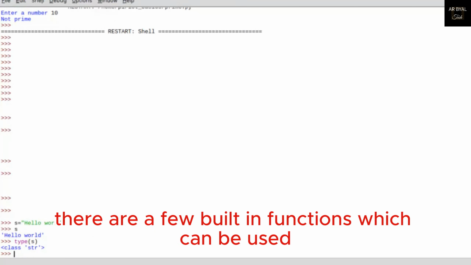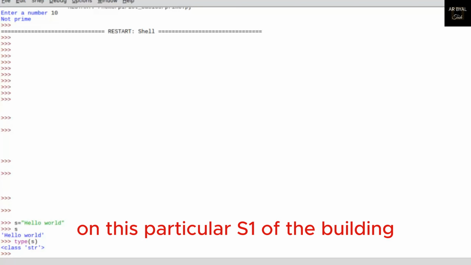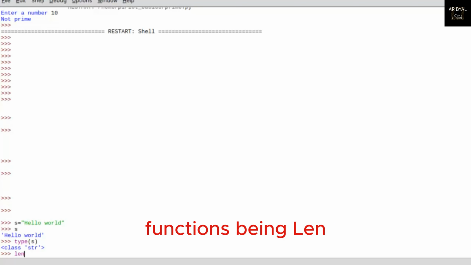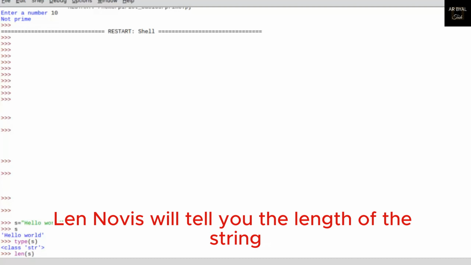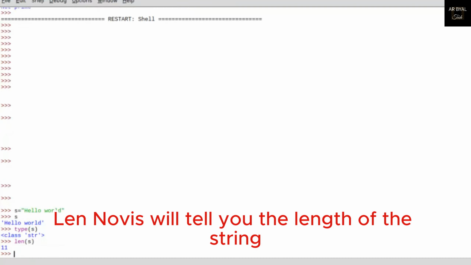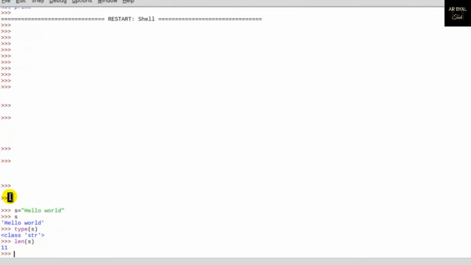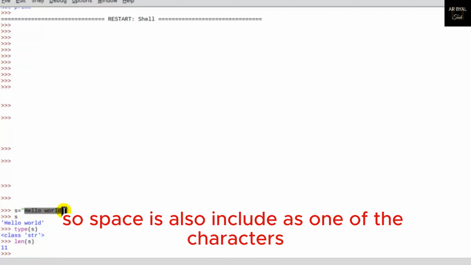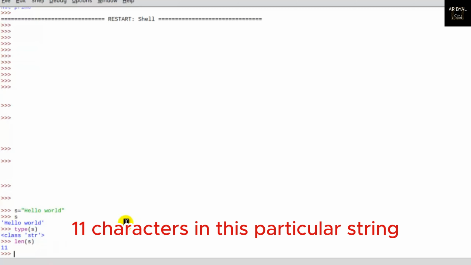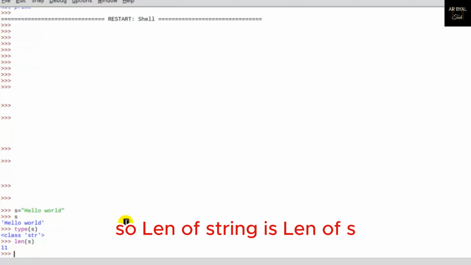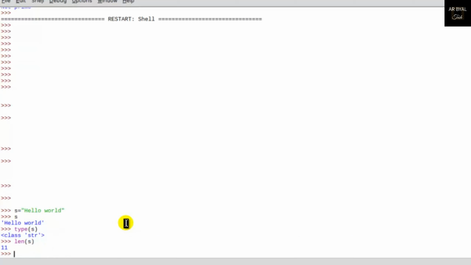Now there are a few built-in functions which can be used on this particular S. One of the built-in functions being len. Len of S will tell you the length of the string. How many are there? 1, 2, 3, 4, 5, 6, 7, 8, 9, 10, 11. So space is also included as one of the characters. 11 characters in this particular string. So len of string is len of S.